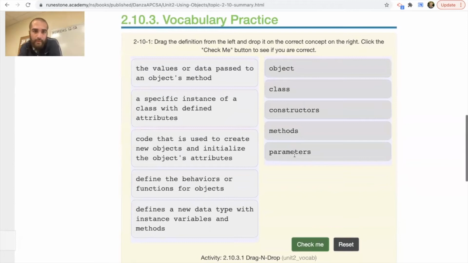So some vocab. Okay, we have the values or data passed to an object's method. We have a specific instance of a class with defined attributes. Code that is used to create new objects and initialize the object's attributes. Define the behaviors or functions for objects. And then defines a new data type with instance variables and methods.